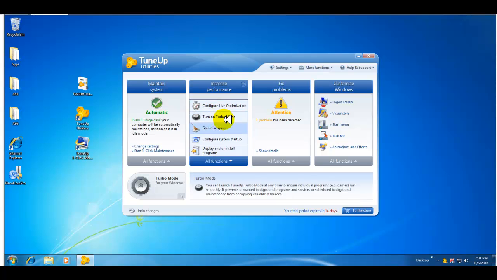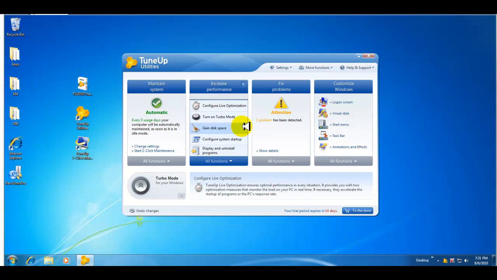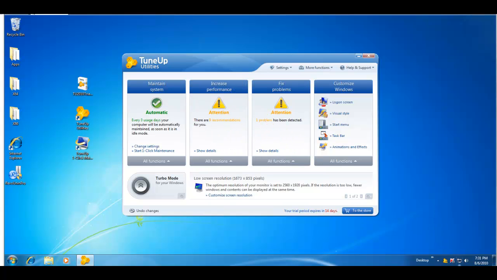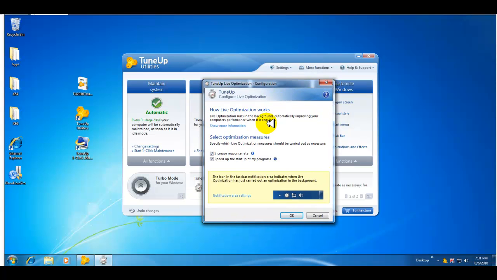For increased performance, you can configure live optimization. So if you click on that link that I just showed you here, just gotta wait for it to open up. Okay. So this is the configuration window. It increases response rate and speeds up startup of programs.